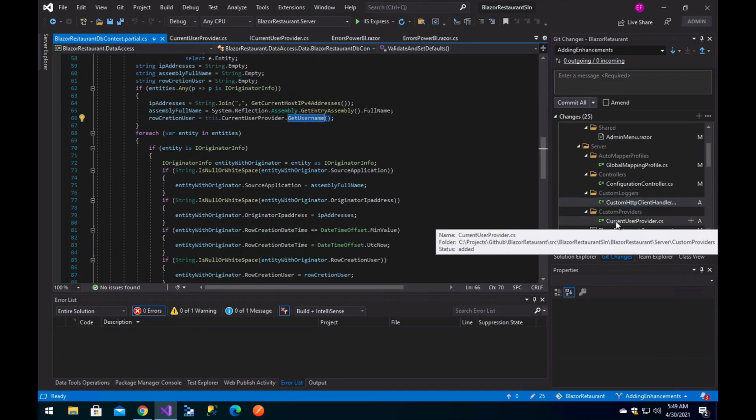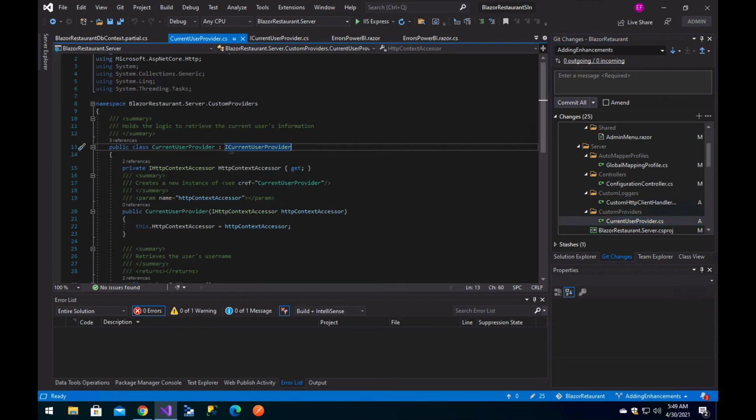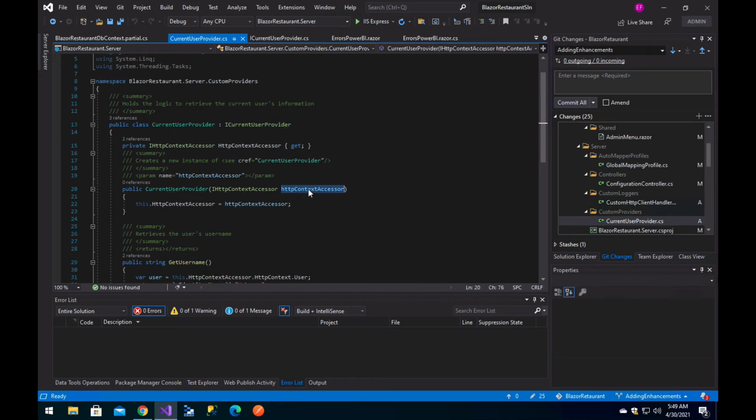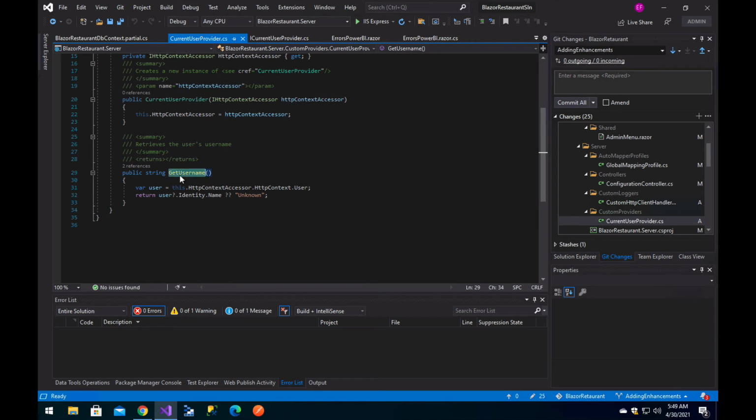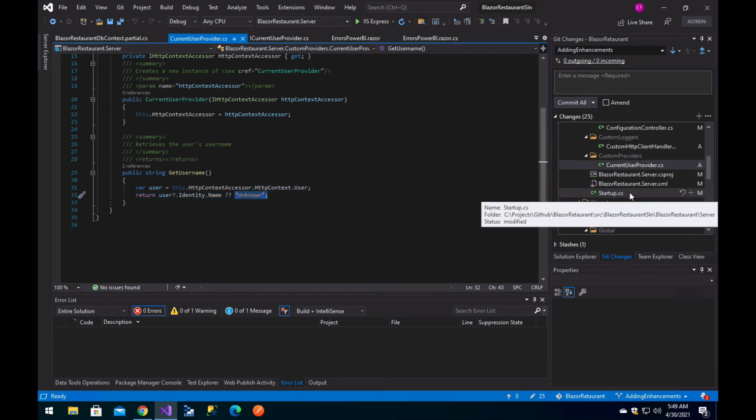The current user provider class, which implements the ICurrentUserProvider, basically receives the HTTP context accessor. And the GetUserName implementation gets the current user using the HTTP context accessor. And if a user exists and has a name, we will return the name. Otherwise, we will return unknown, and that will persist the data in the database.